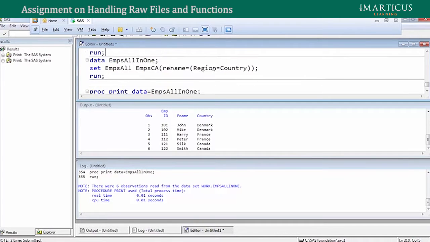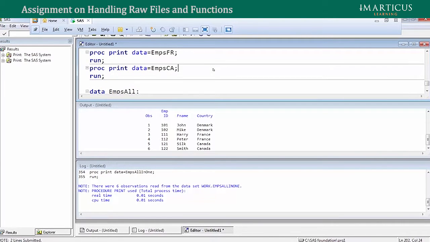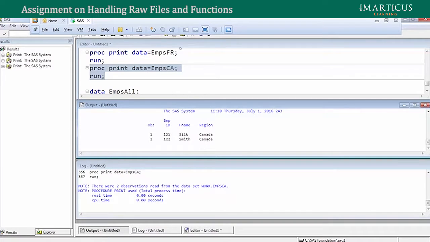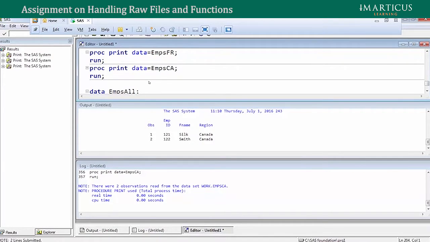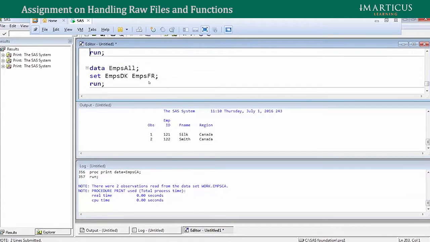So if I write a proc print for EMPSCA, you will still see the last variable as region. So remember one thing, when you write the rename equal to option, that affects only the output data set and in no way can you affect the input data set. So this was the solution for question number 9 of this assignment.